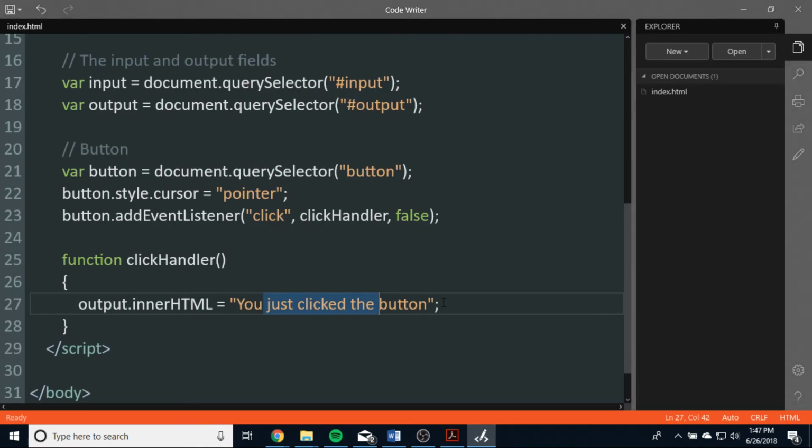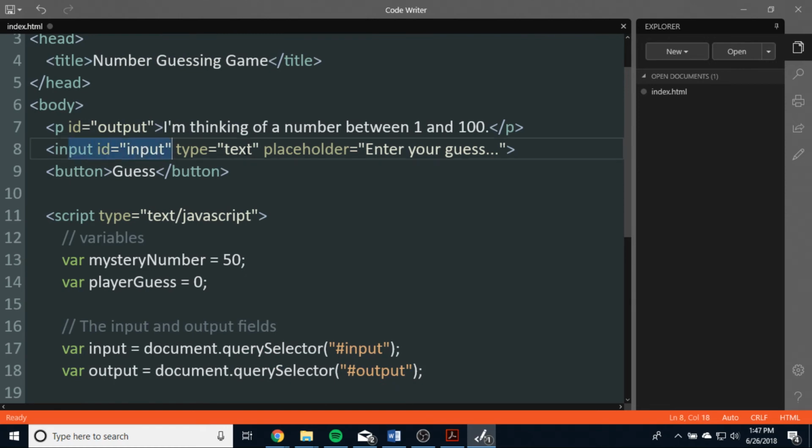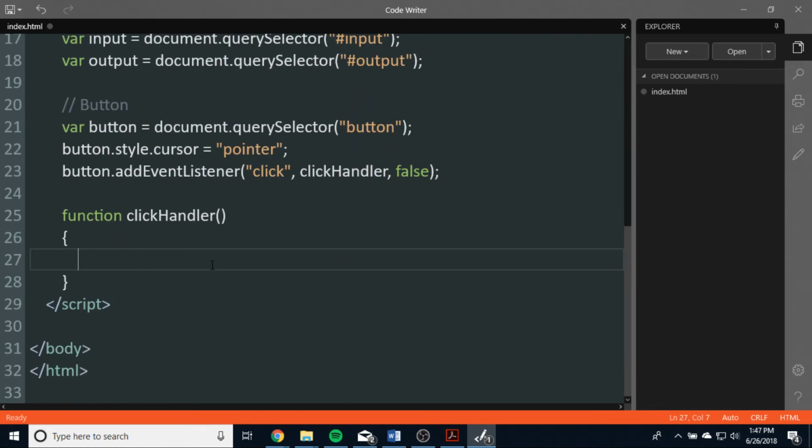So let's actually go in here and create the game logic in order for this game to work. So let's think about it. What do we need to determine to figure out what actually happens? First of all, we need to get the player's guess. So we need to figure out what the player typed into this input element. What we're going to do is set the player guess variable to be equal to that input value. But we need to do something important first.